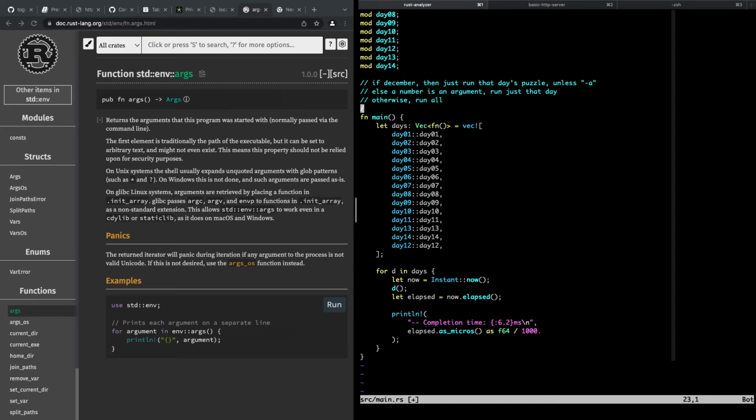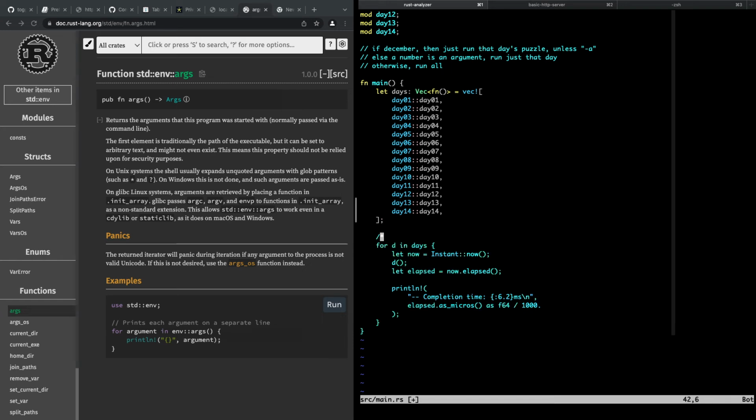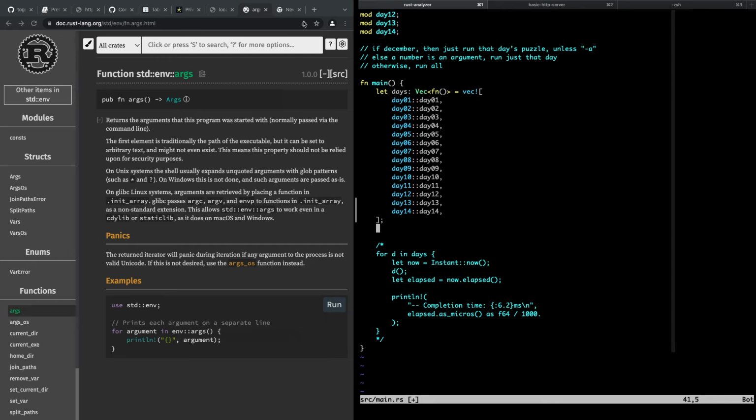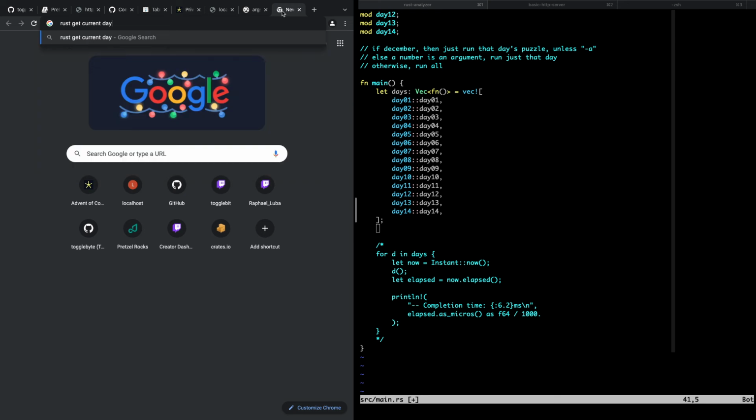Okay, so this is the logic I'm going for, and let's see if we can do it. So the first thing I want to do is put 14 back where it belongs, or 12, sorry, back where it belongs. And then I want to be able to, let's do the first one first. So we'll comment these guys out, and we'll say, how do we get the current day? Rust get current day.